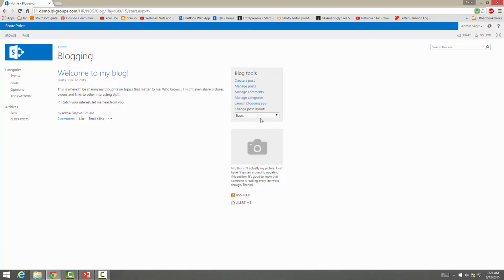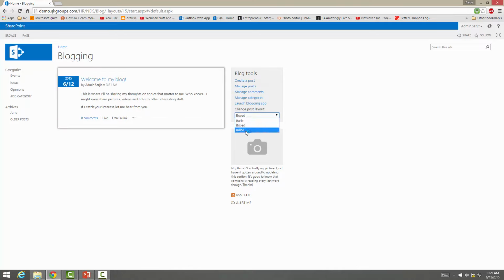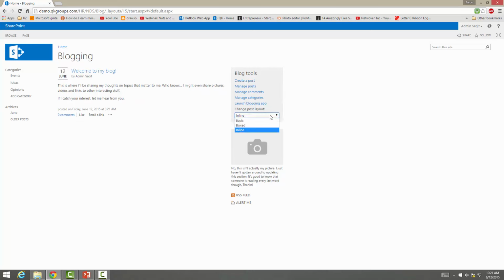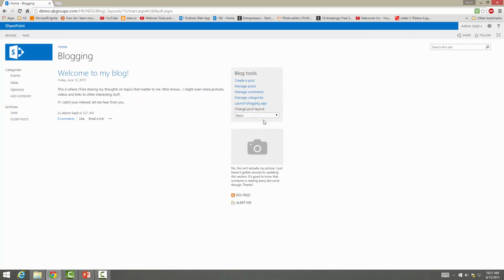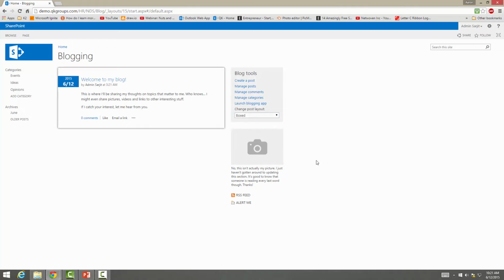And you can even choose a layout that they have ready for you. So this is a basic layout, this is a box layout, see, and this is the inline layout. So actually they're all good. You know what, I'm going to choose the box layout. I like that the best. It brings this out forward. You can have pictures here.